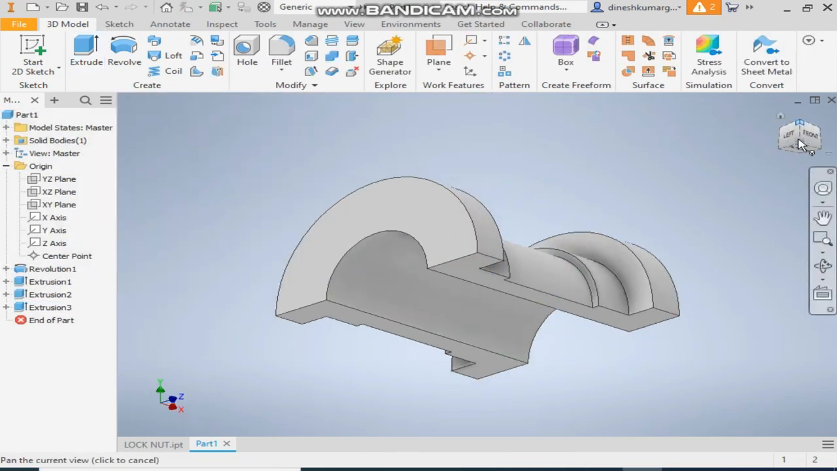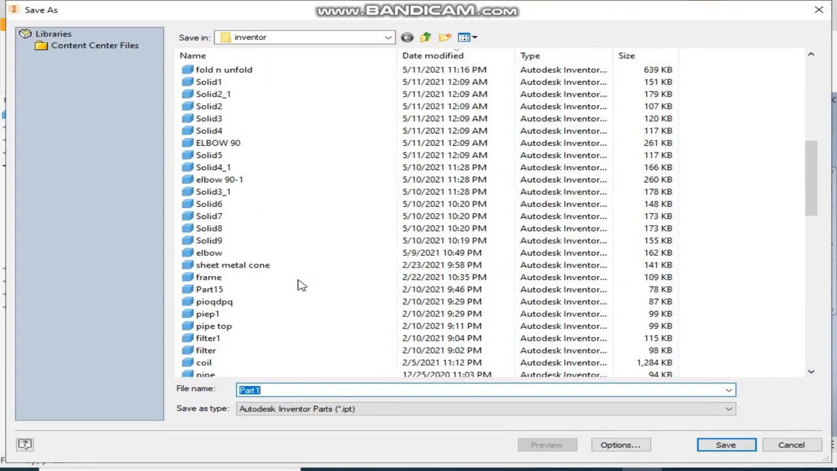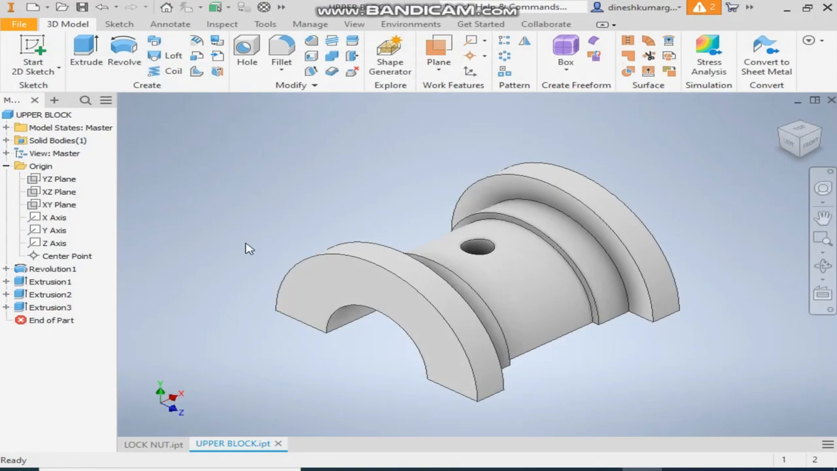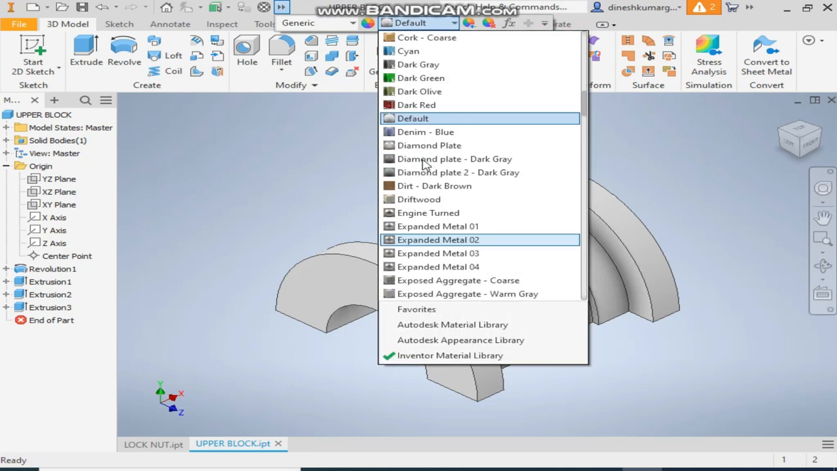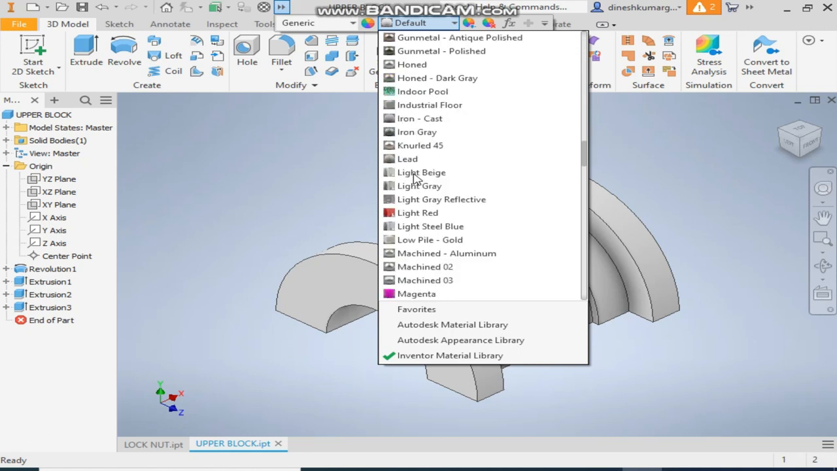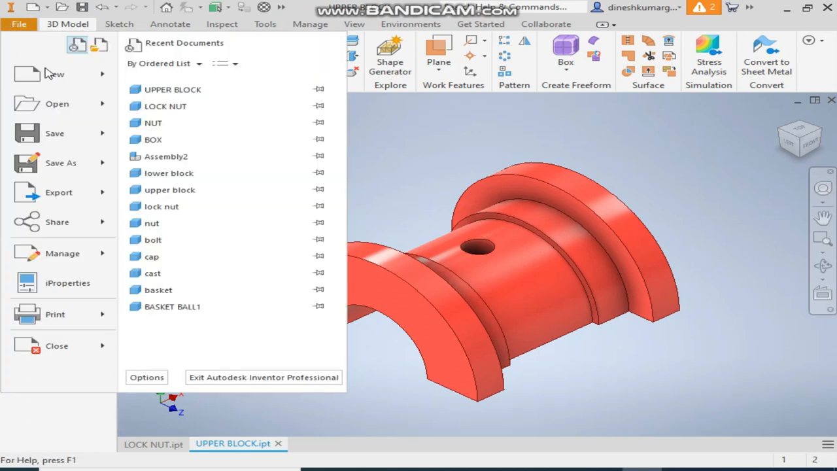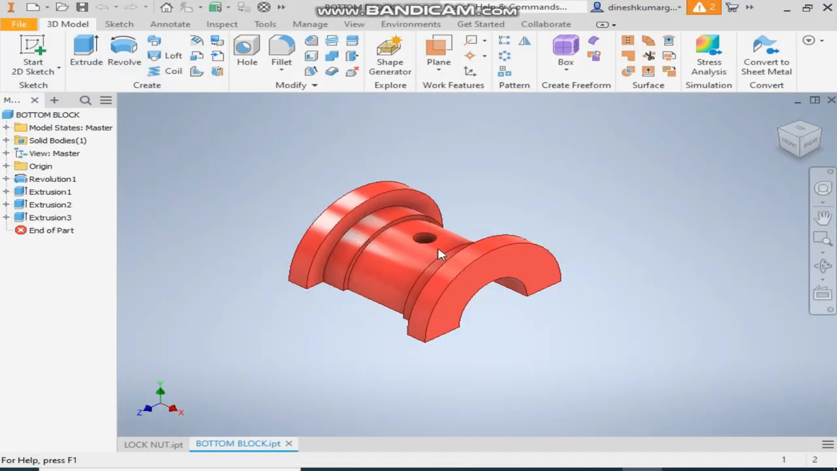Okay, so it's complete. Okay, save as, I'll take it as block 1, or you can save as upper block. Okay, saved as upper block. So change its appearance, so go to appearance and I'll take it red, so light red. Okay, now save as this part and take bottom block. Okay, this saves the time.